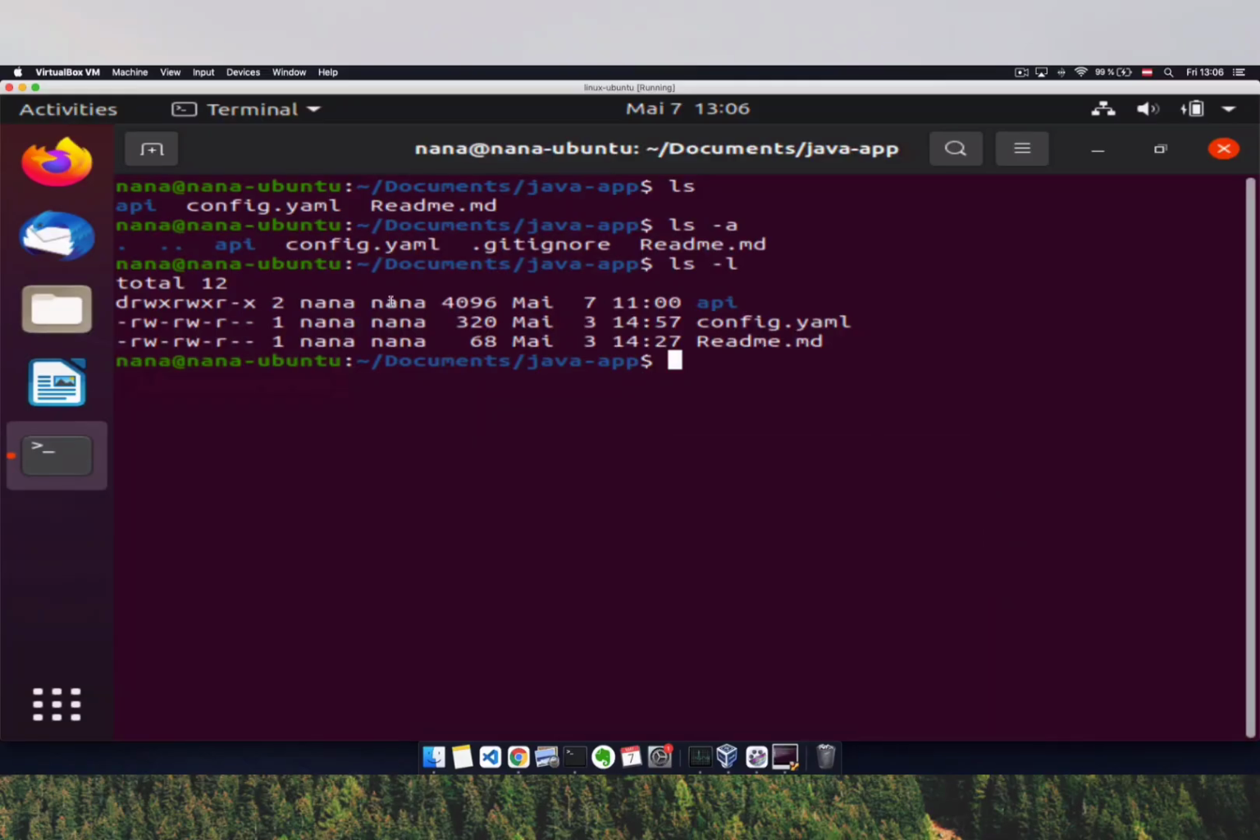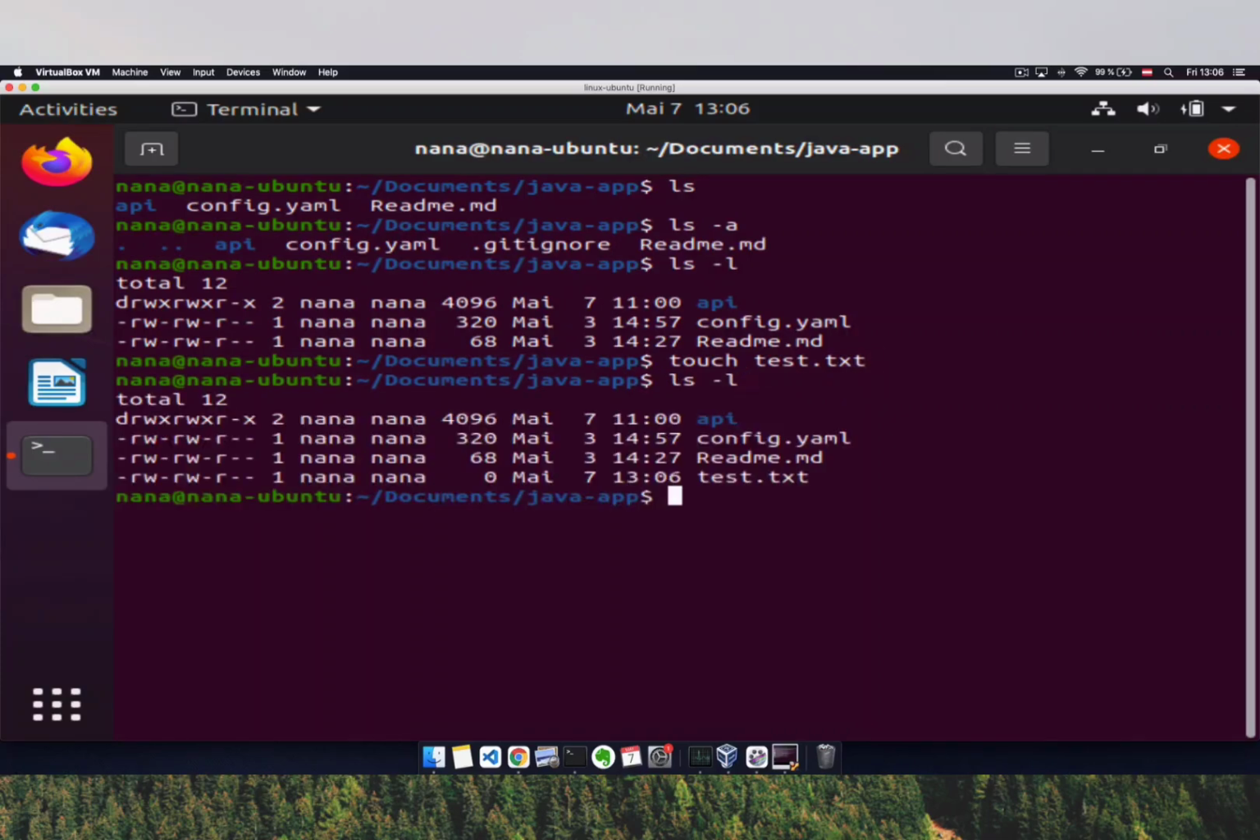So for example, if I create a file here, let's just create a text file. And if I do ls -l, you see the owner of this test.txt file is my user Nana, and group Nana. In this case, they're both called the same. So the owner of the file is basically someone who has any access permission to that file. This could be a permission to just read the file, to just view the file, or it could also be to edit and delete the file.